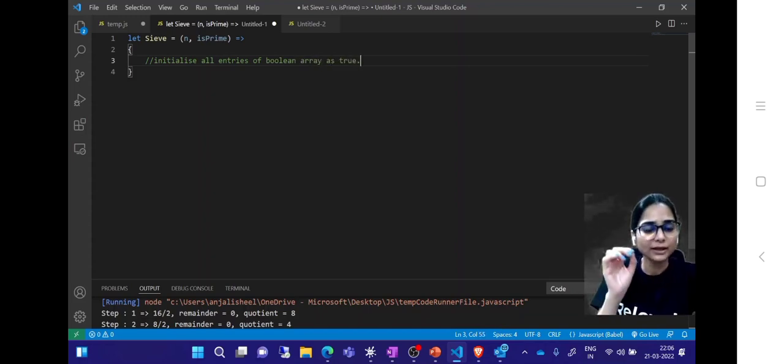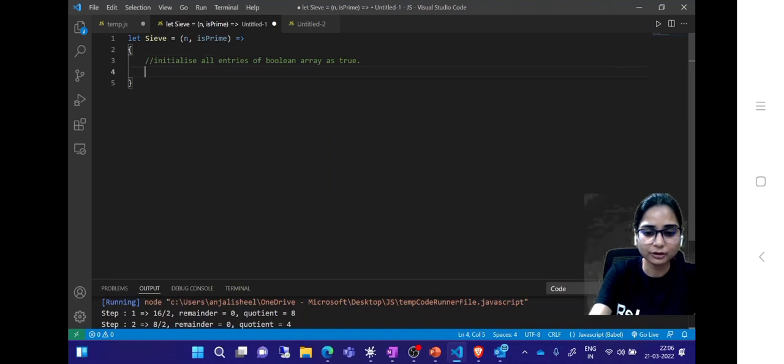And we are actually taking is prime. So whatever value of is prime gets set to false, what we are going to conclude from there is that the number is not prime. Otherwise, it is going to be prime. All right. So for this is prime.